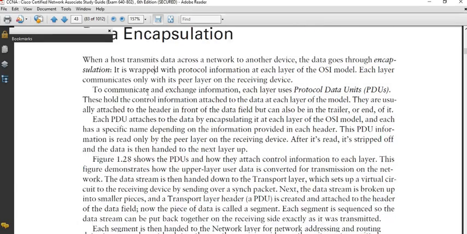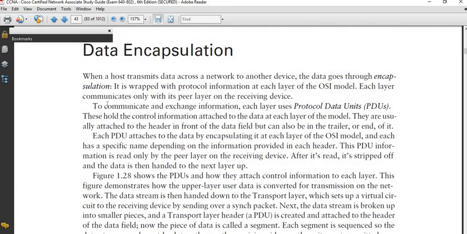So let's start looking at what the paragraph has to explain. It says when a host is transmitting data across the network to another device, that data goes through encapsulation. That encapsulation is what helps the host transmit that data from itself to a receiving device, and it is basically protocol information that is used to wrap the main data at each layer.